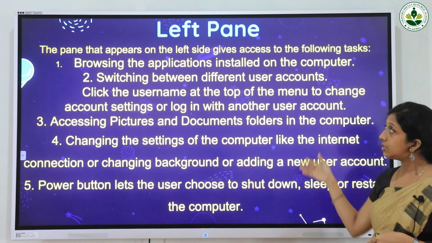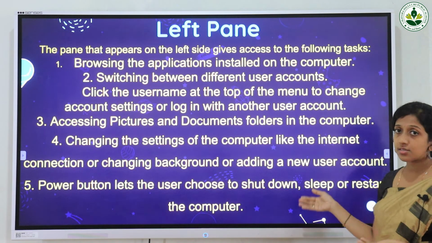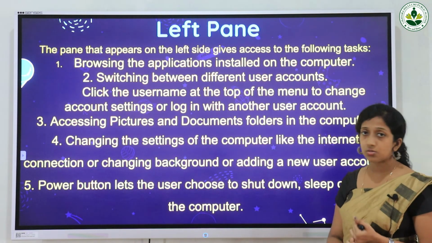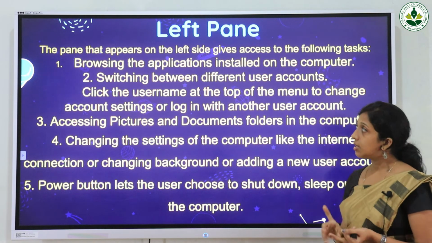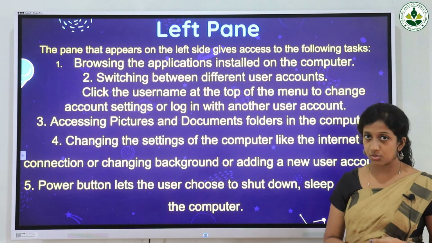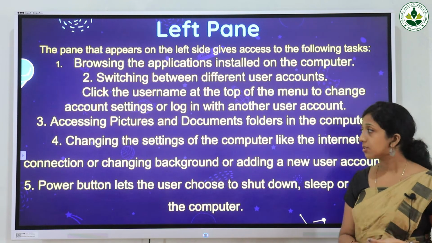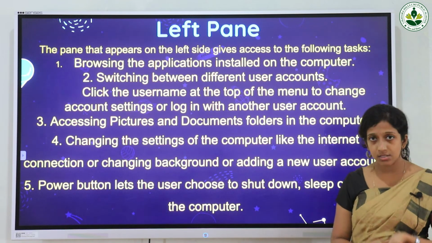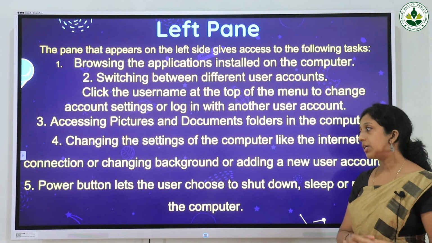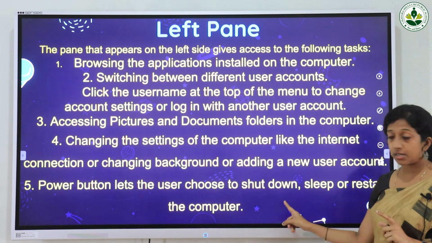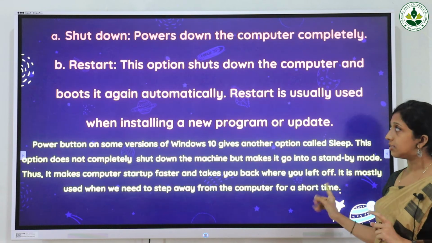So these are the different tasks that we can do from the left pane. First is browsing: we can browse different applications. Next, we can switch between different users. Third, we can open the pictures and documents. Fourth, we can change the settings of the computer. Fifth is the power button. The power button has options to shut down, sleep and restart the computer.